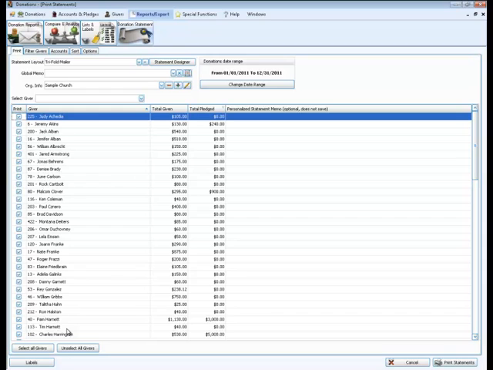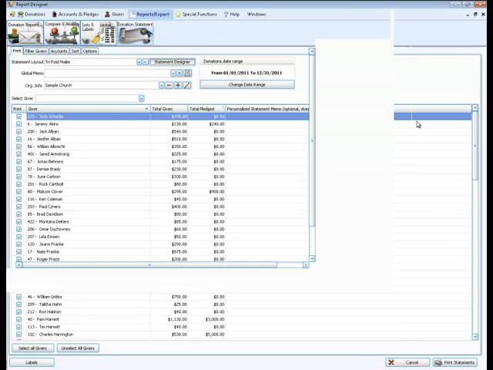We have made this report even more customizable than it ever was before. We have a statement designer now. This gives you precise control over the way you want your donation statement to appear. So let's take a quick peek at our statement designer here. What are we looking at?